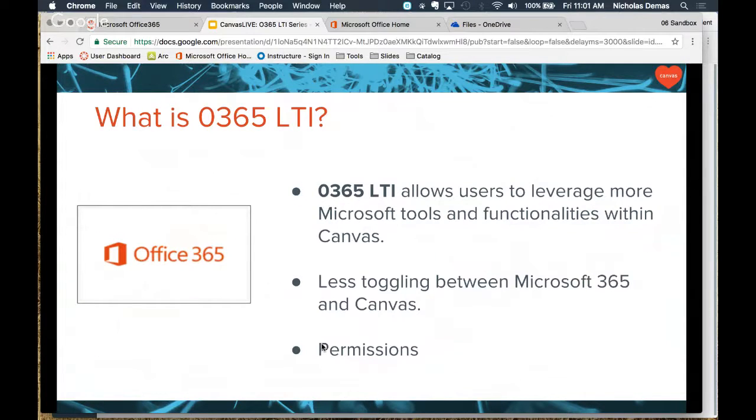Today I'm going to start the session by framing, again, what the LTI does, what the benefit of it is, and even though a lot of the things you can do with Microsoft Office 365 without the LTI, we're going to show you some compare and contrast things that you can and can't do with the LTI installed. Basically, what is the LTI? It allows users to leverage more Microsoft tools and functionalities within Canvas, and it helps with less toggling between the two platforms. And of course, it automates some of the permissioning as well.